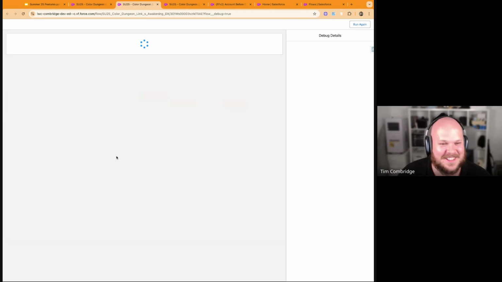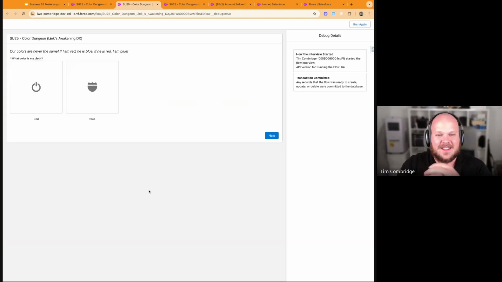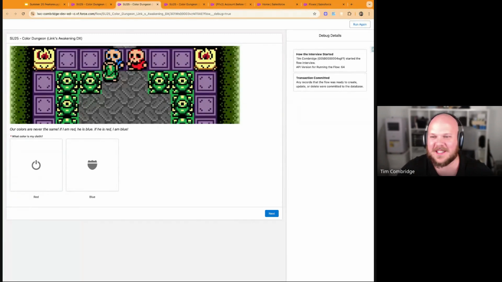Let's have a look at this flow. Cool. This is what that dungeon looked like, more or less. So the first thing you do when you walk into this dungeon is you walk up to these 2 skeleton-looking dudes and you speak to one of them.